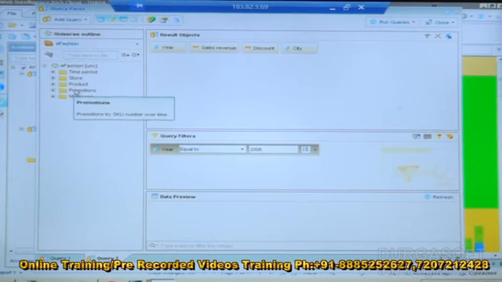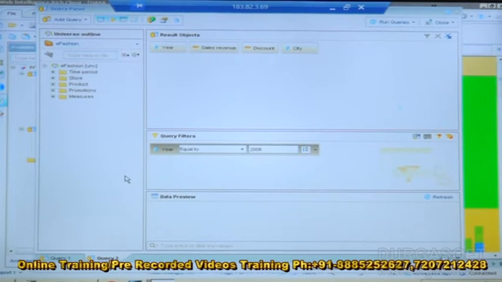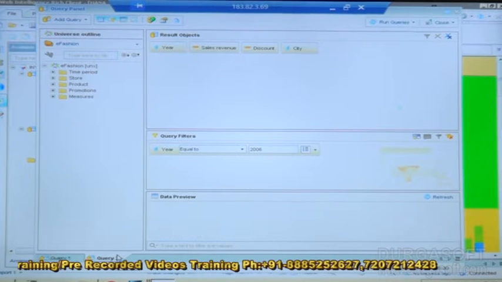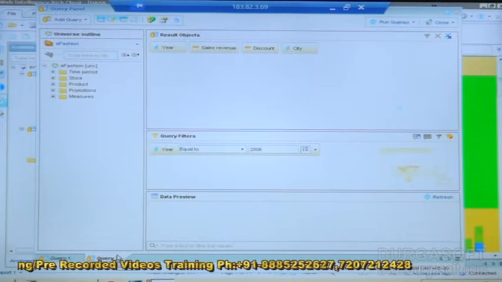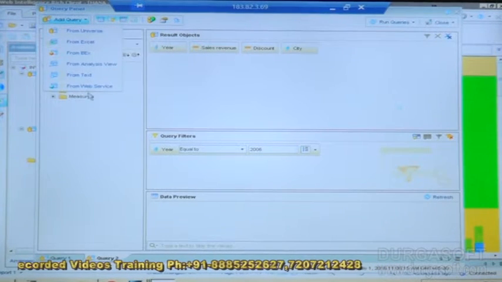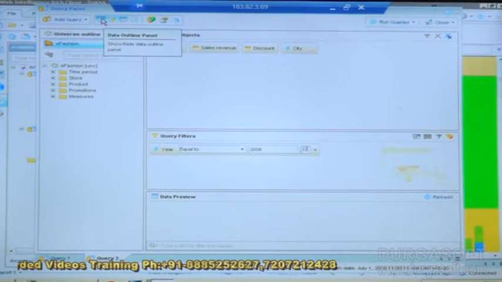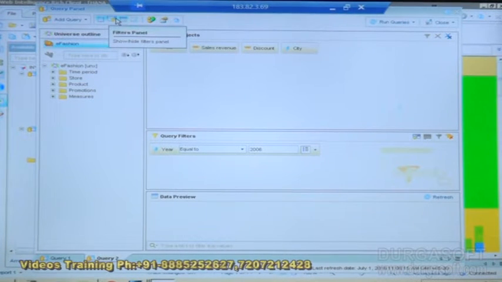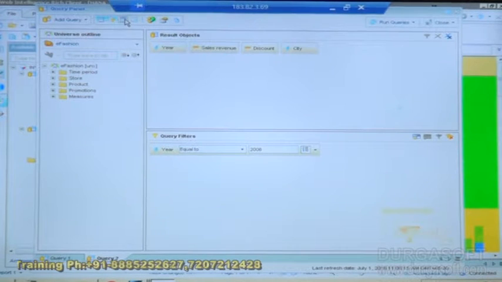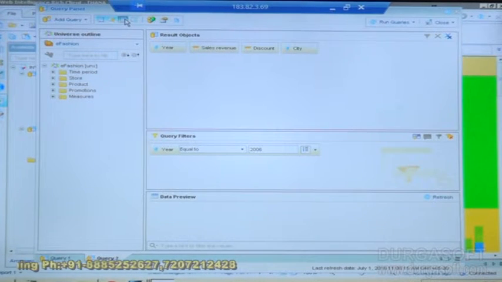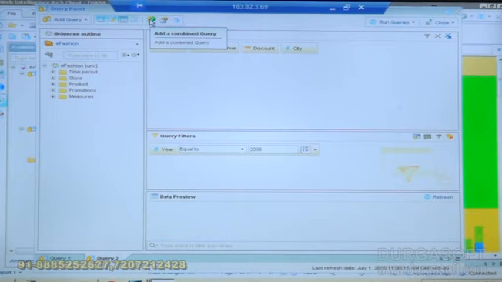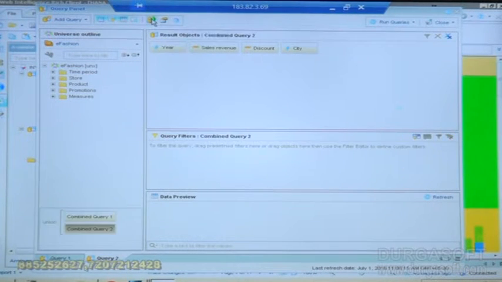In this way we can apply multiple query filters for query 1 and query 2 as per the client requirement. And when you click on this option, we have add query. You can also add one more query from here. This is called the outline, data output panel, filter panel. This is a data preview panel. If you don't need it, click here, it will become grey and be hidden. Okay, this is the scope of analysis, and it's called combined. If you want to add to a combined query, we can add a combined query.